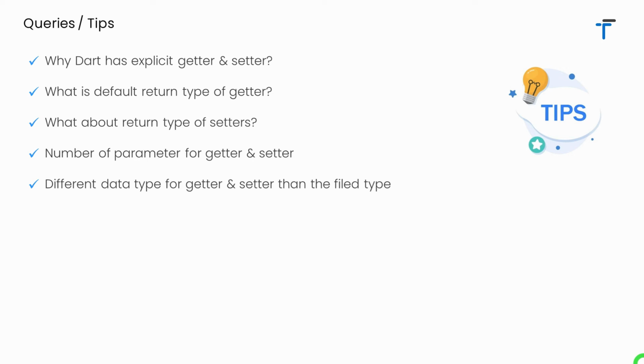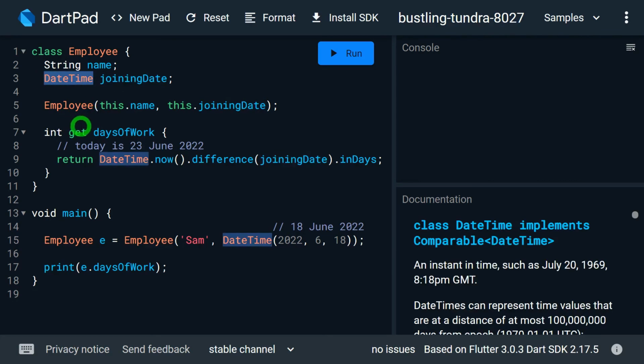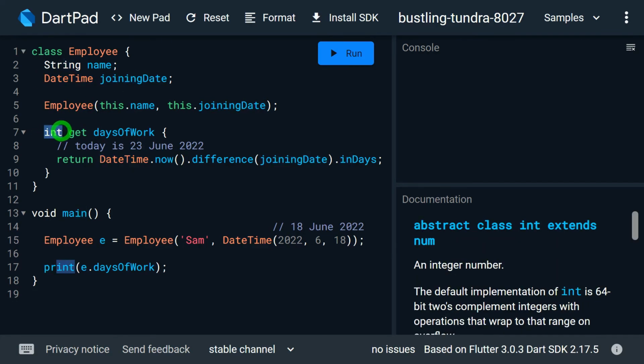We have already seen that example here. Let me show it again to you. You can observe we have a getter named daysOfWork. This getter is basically working over the joining date. The joining date is of type DateTime, but for this getter we have the return type of integer. This proves that it's possible for getters, or even setters, to have a different type than the type of the field.